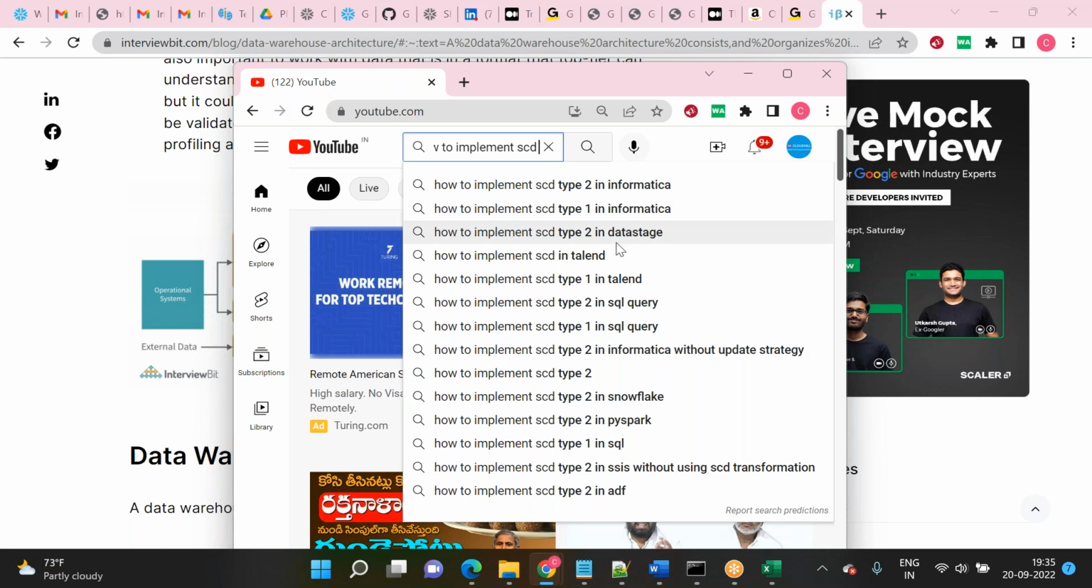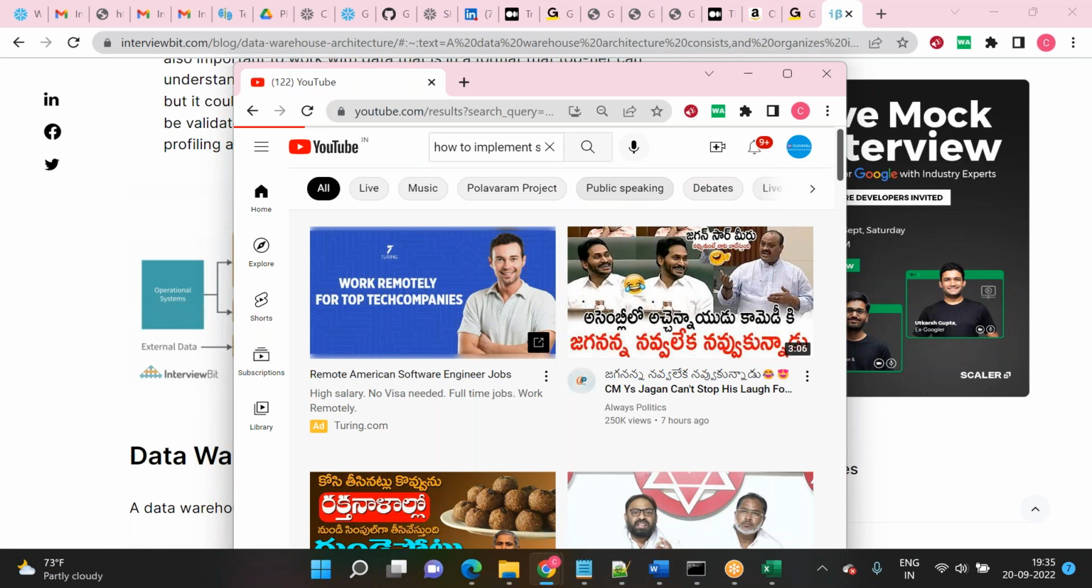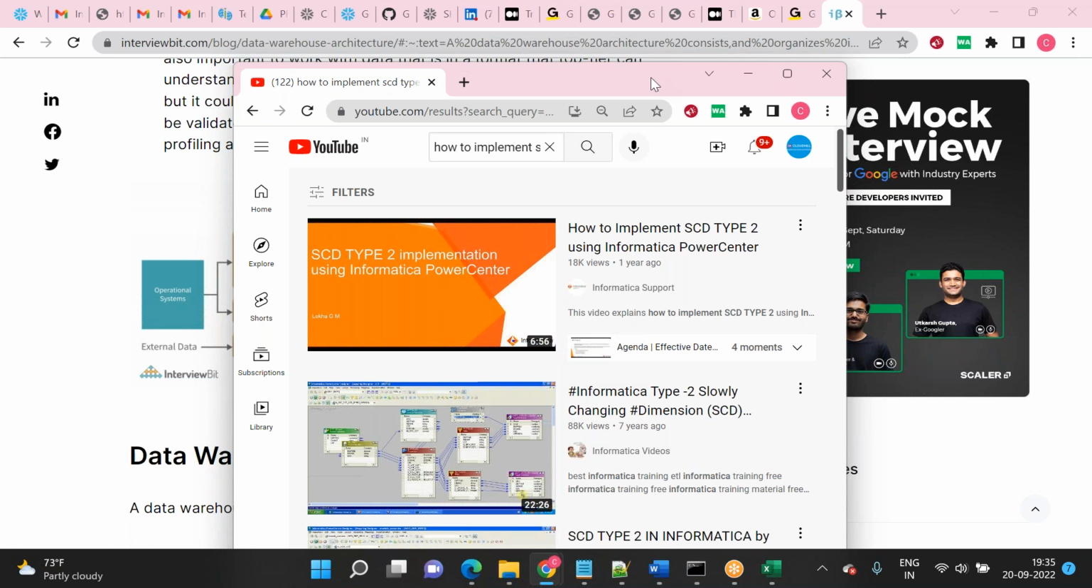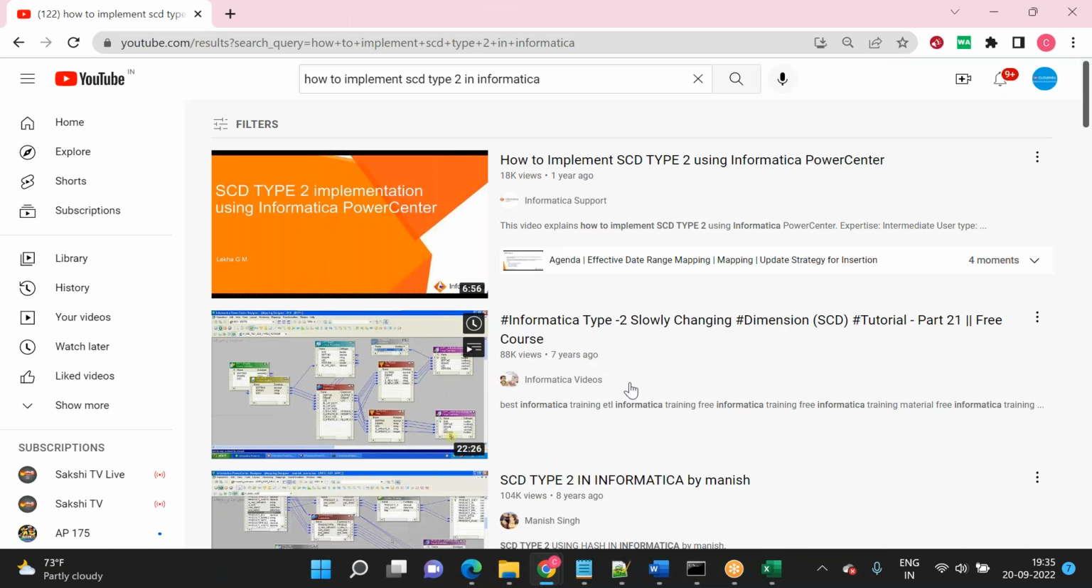So again, Talend is an ETL tool, Informatica is an ETL tool, and also Snowflake we are learning. PySpark is the same, SSIS, everything is the same. The only thing is that the way you implement it is different. If you want to understand how it's implemented in Informatica, just see this video. There are a lot of videos available which will help us. They explain all the points and concepts very well. This is where we need to spend time and implement all these things.